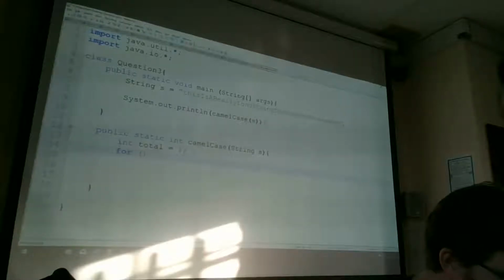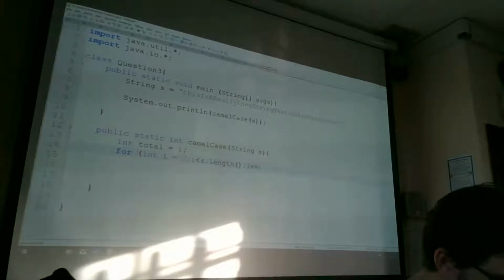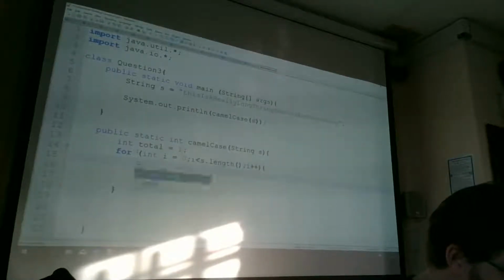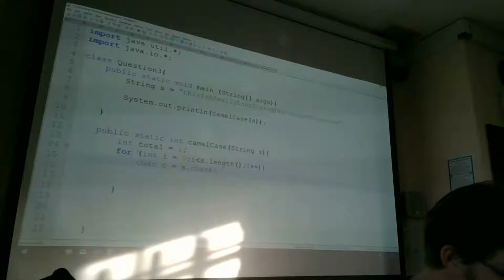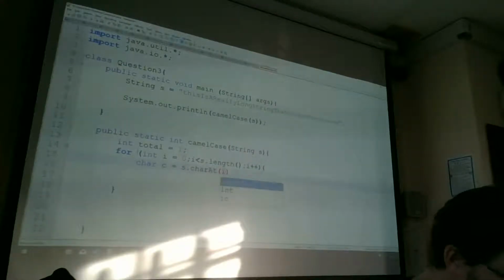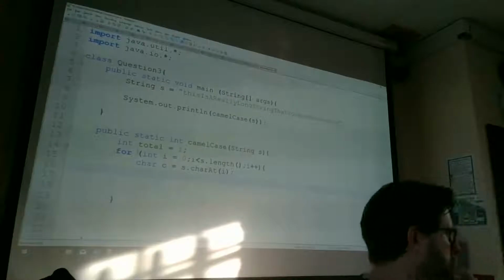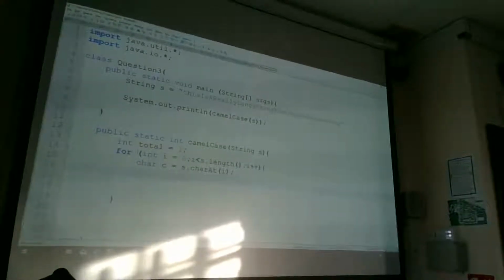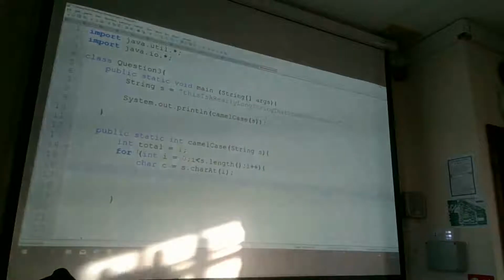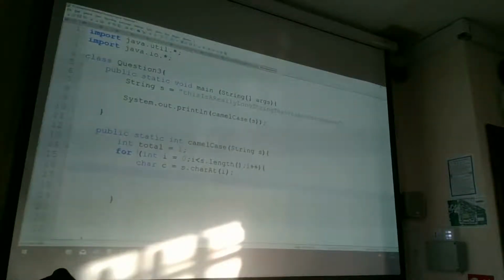And then I'm going to have my loop: for int i is equal to 0, i is less than s.length, and then i plus plus. char c is equal to s.charAt(i). Okay, so get the current character. Right, so we're going to go character by character through the string. We're going to get that character, and we're going to evaluate: is this an uppercase letter or not?